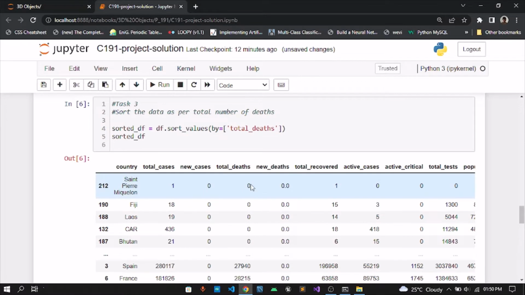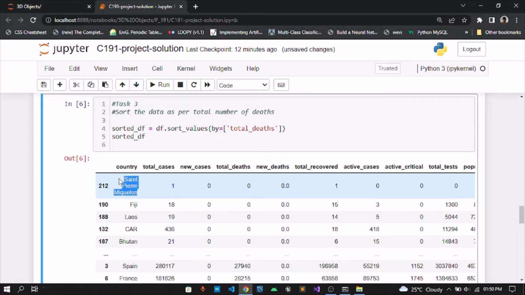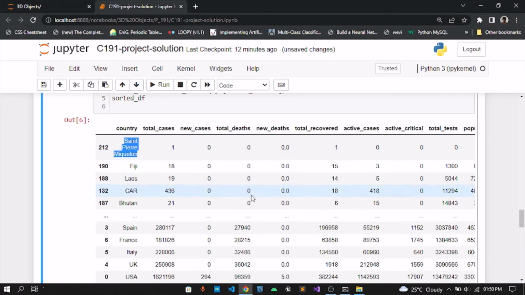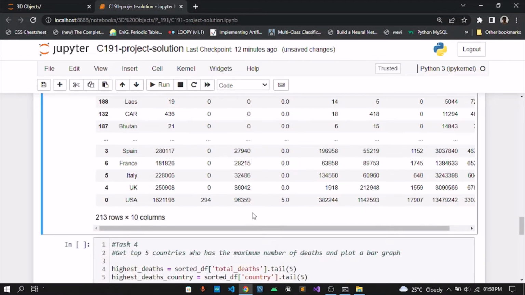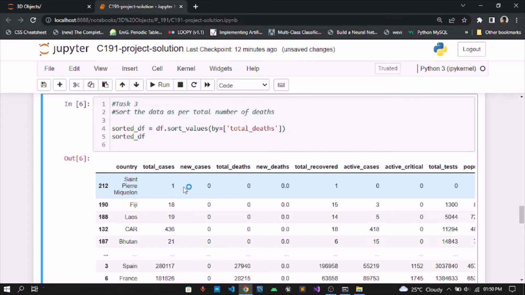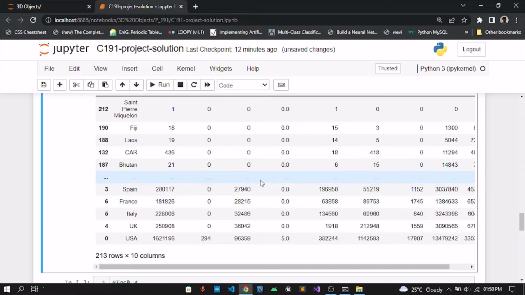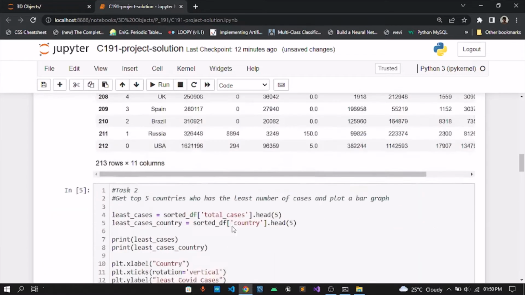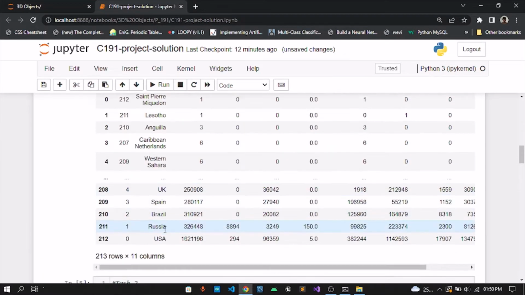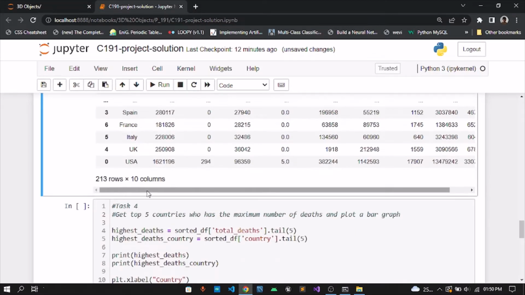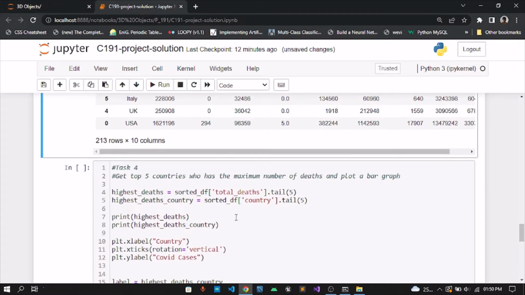So if total deaths is 0, it's again a similar data frame, where the total cases here, Fiji, Laos, Bhutan. So here the total cases are there, but there are no deaths, so it's different. But the last 5 values are similar here, yeah, almost similar, except for France here and Italy.